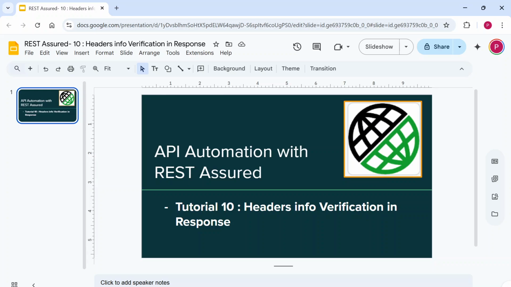In our last session, we have seen how to get information about cookies from responses. Now, in today's session, we will see how to fetch information of headers from response in REST Assured. So, we will use a similar example to our last time.